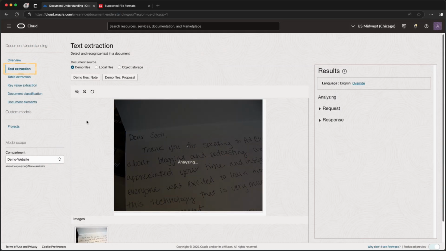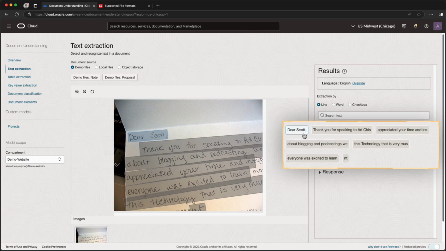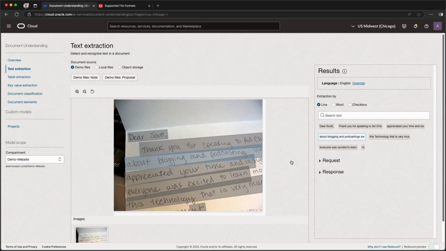The Text Extraction API can identify text in your documents and return it in a structured format. In this example, we see that even certain types of handwritten text can be identified. Each line in the text is returned along with its position in the document.